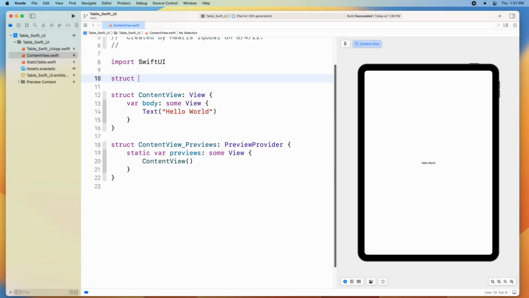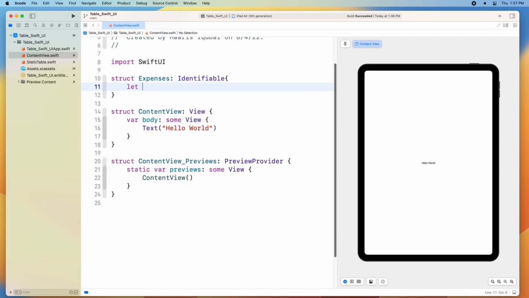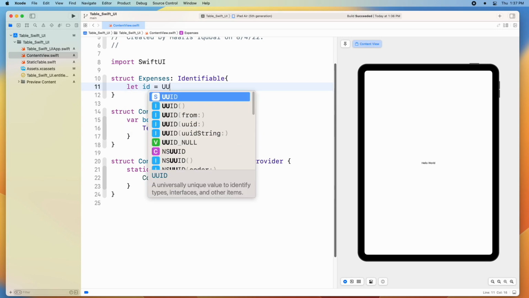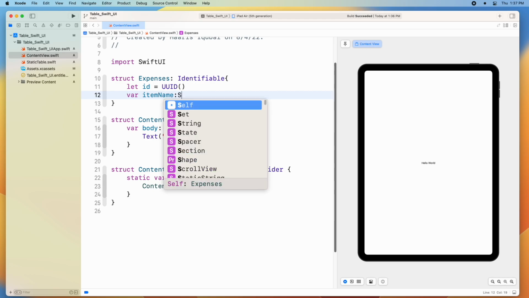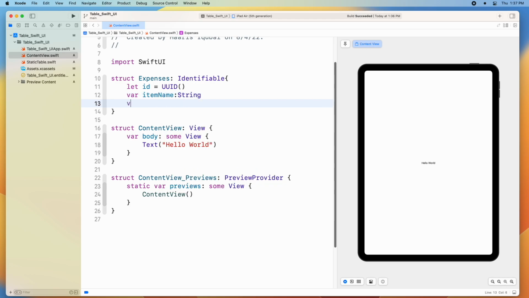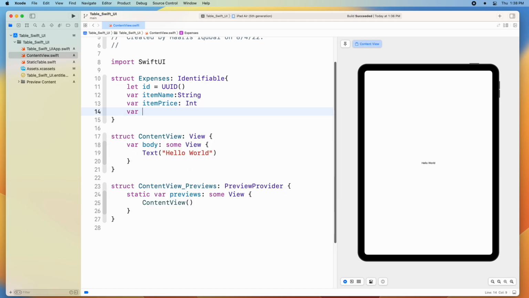Now let's dive into building our app. Inside the content view file, first create a structure called Expenses which conforms to Identifiable. Inside it, add properties: ID as UUID, item name which conforms to String, item price which conforms to Int, and type of expense.